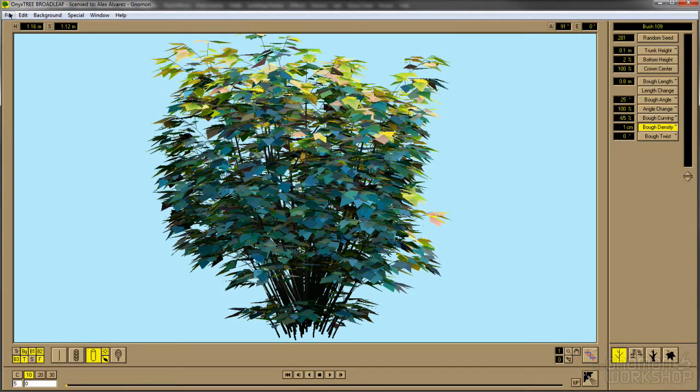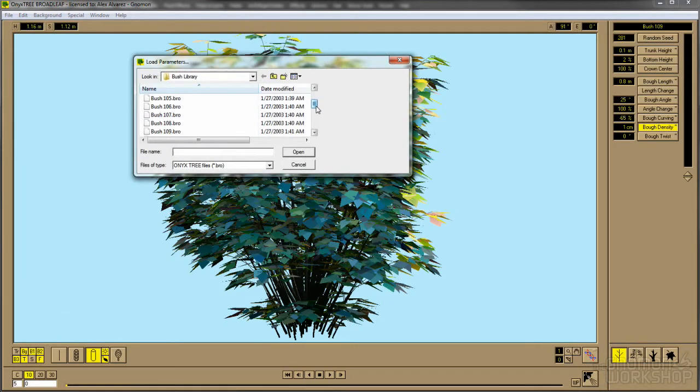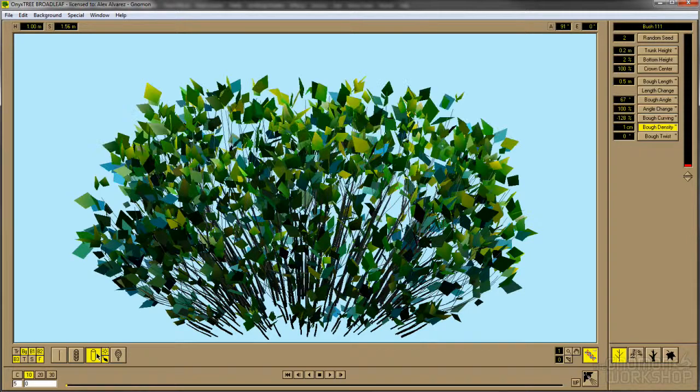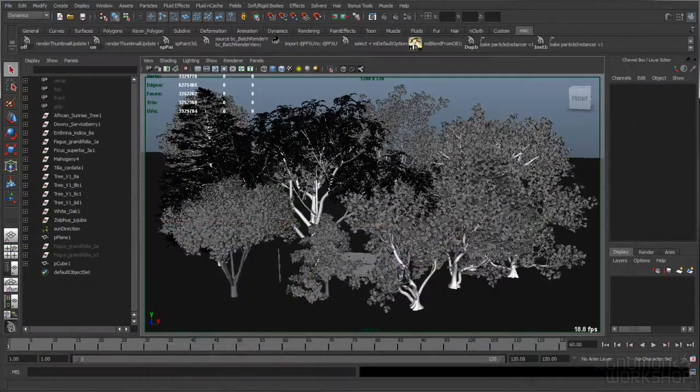So I definitely recommend browsing the bush library because there's a lot of useful stuff in here. Alrighty, so with all of that said, we've got trees and there's bushes as well. And so let's just do a quick review on mental ray rendering with trees.